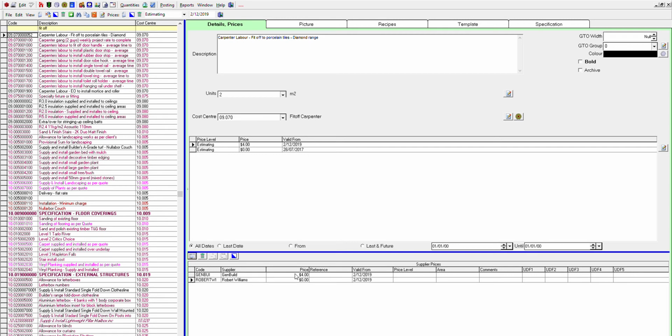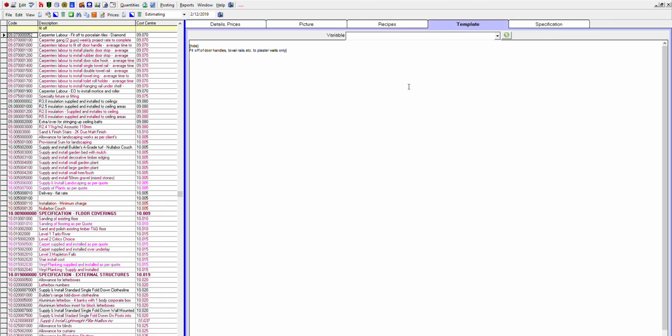And if you don't know the codes for the suppliers, you can look them up in the supplier tab up on the top left corner. So it's probably something to prepare prior to starting to write these, and then we copy our template in.